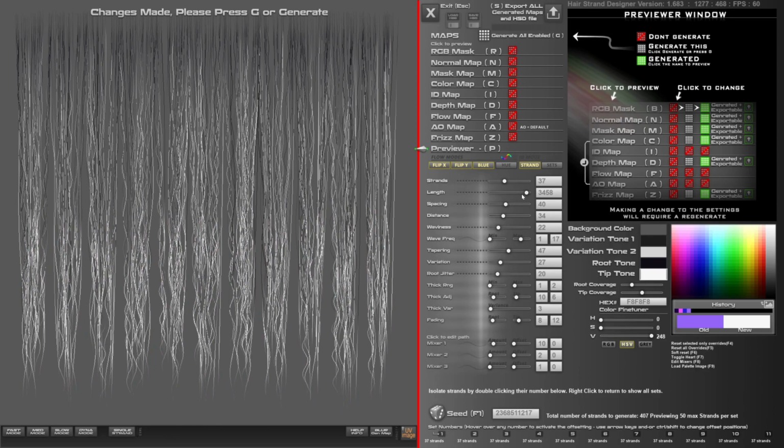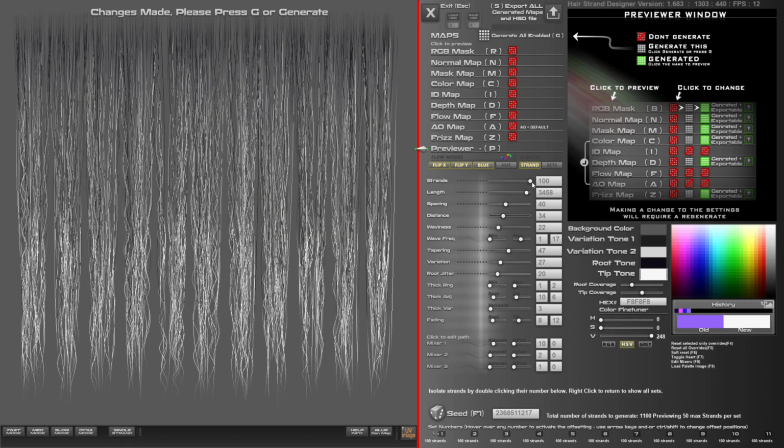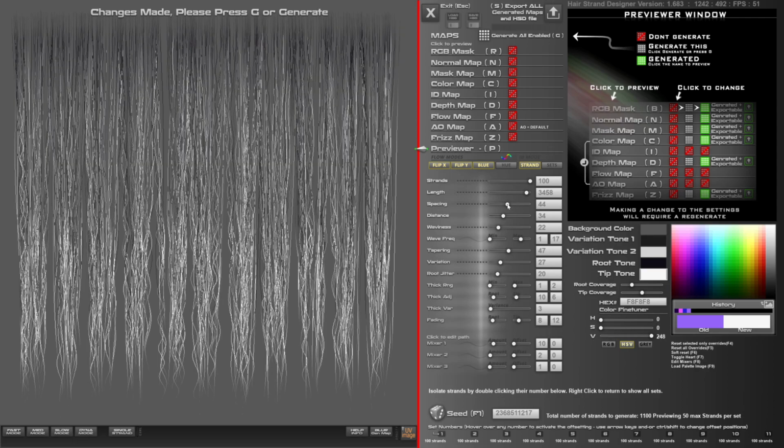I'm just going to increase the strands a lot more and a bit more spacing. Okay, that looks like it should do it. Let's render the colour map.